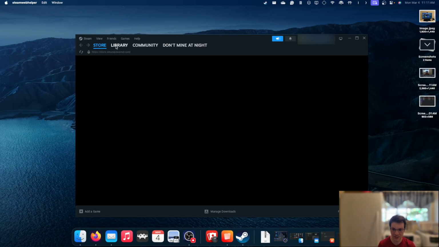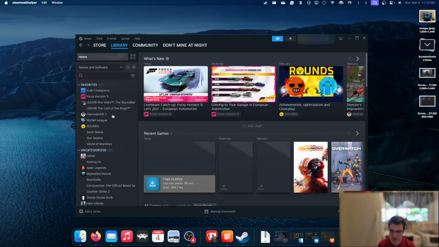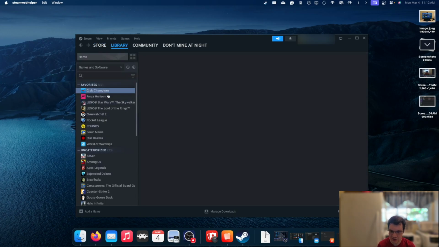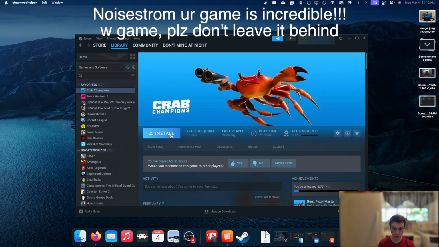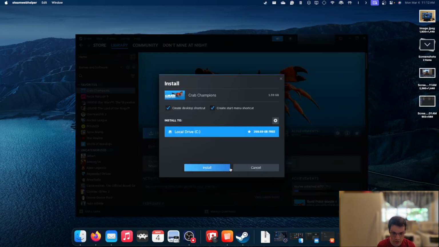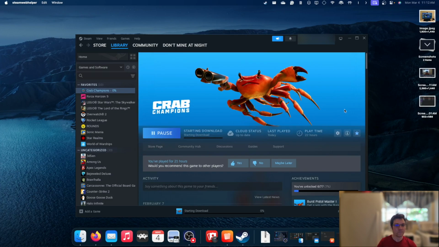This is amazing. I'm gonna go ahead and click Library, and as you can see, all of these games are actually now available to download. If you use the Mac version of Steam, it'll just be grayed out, or it'll ask you to stream from another device that can run it, like your Linux computer or your Windows computer. So for the sake of demonstration, I'm gonna actually download Crab Champions. Shout out to this game, it's super cool, super fun, I love it. And I'll be back when it's done downloading.